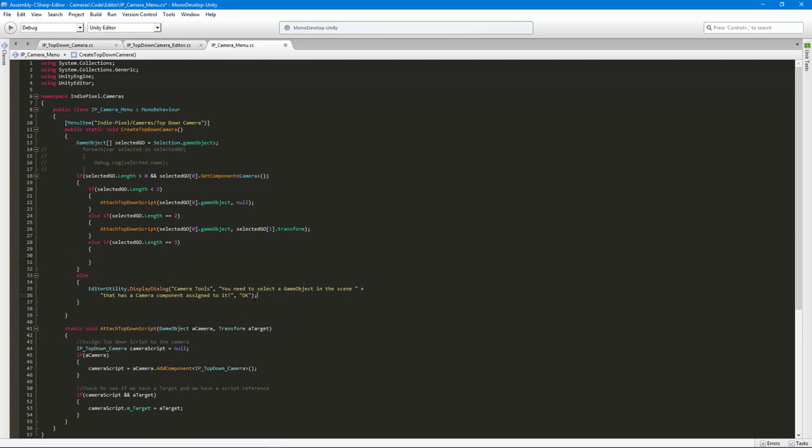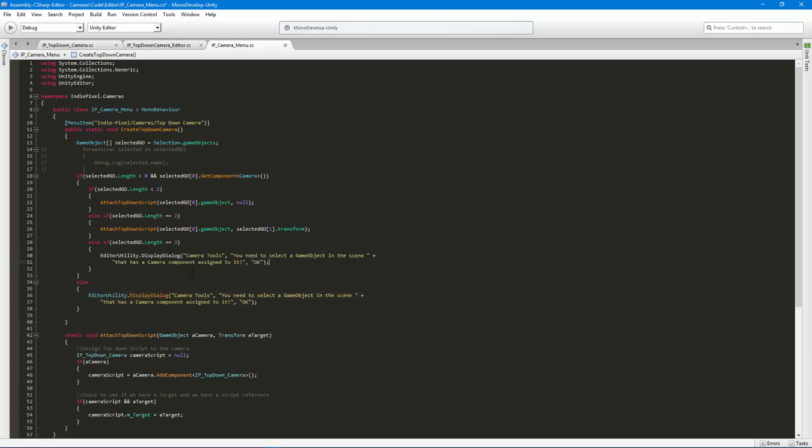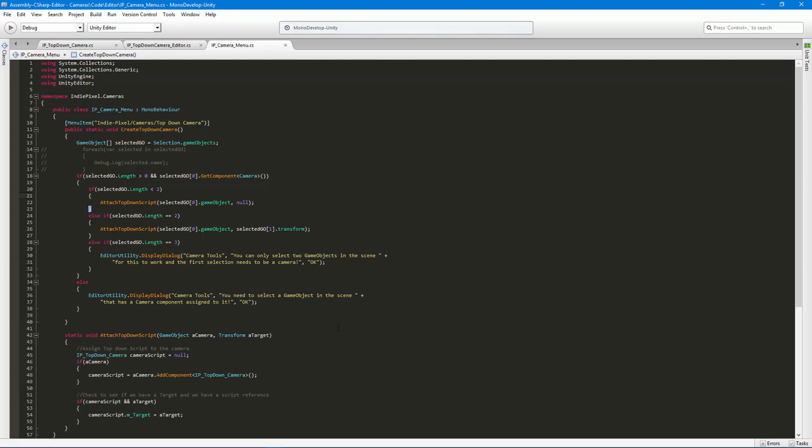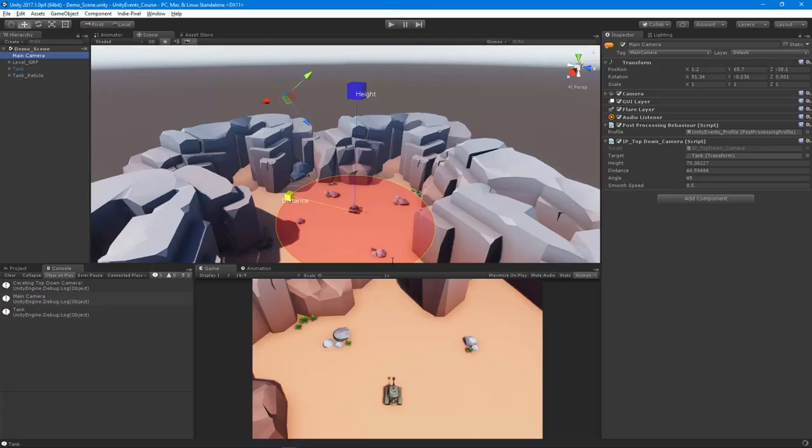Then let's say something like, you can only select 2 objects or game objects in the scene for this to work. And the first selection needs to be a camera. Okay. And again, I'll just concatenate that there. All right. Perfect. So let's check all this out now.